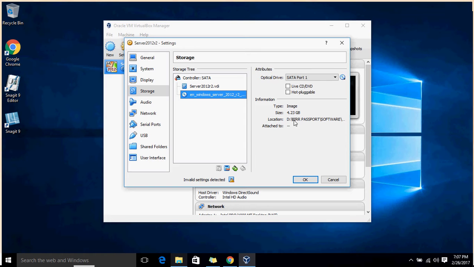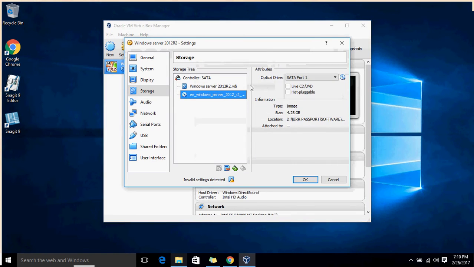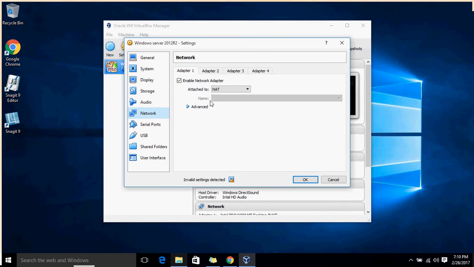So it's recognized right here. So we need to click save. So once more in the settings right here in the network application, we need to put the bridge adapter so that we can use the host wireless network adapter for this guest operating system.